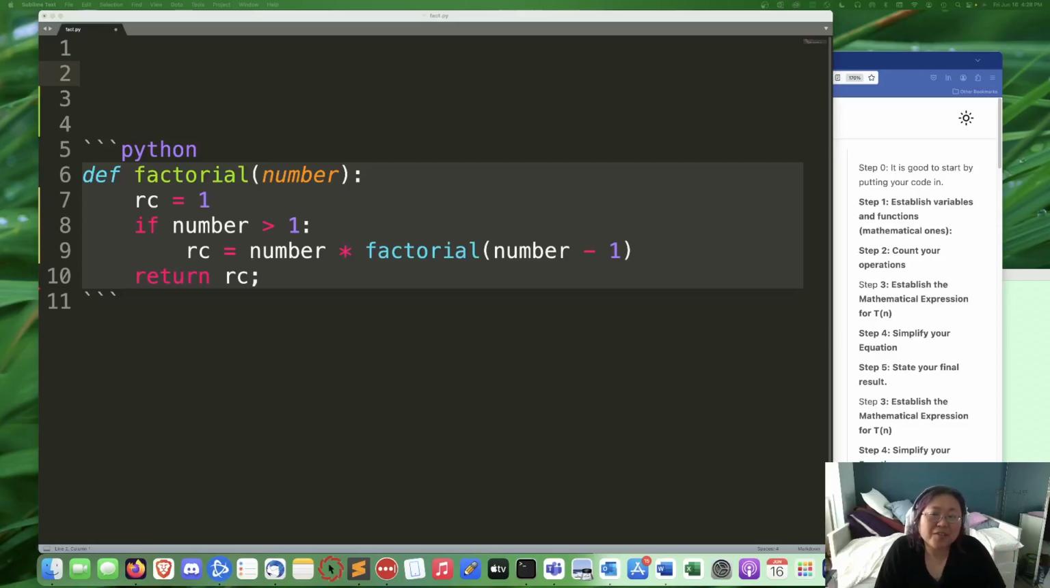Hi everyone. So this is the fourth video for algorithms analysis, and in this video I'm going to do an example of how to analyze a recursive function. Okay, so I'm not going to go over how to do recursion. This is really just how do you analyze something that is recursive.